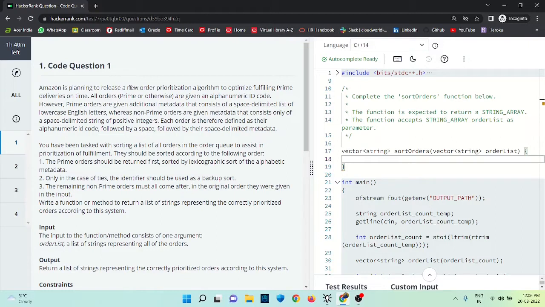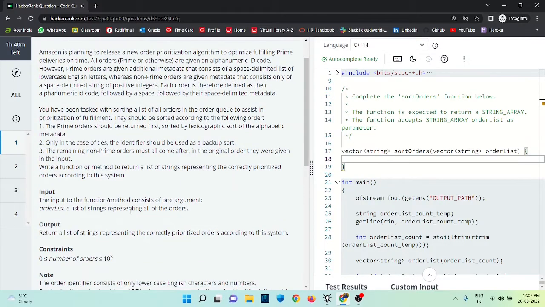The input to the function consists of one argument, order list. Order list is a list of strings, a string array, an array consisting of strings. In the input we have order list, which is a list of strings representing all of the orders. Return a list of strings representing the correctly prioritized orders according to this system.